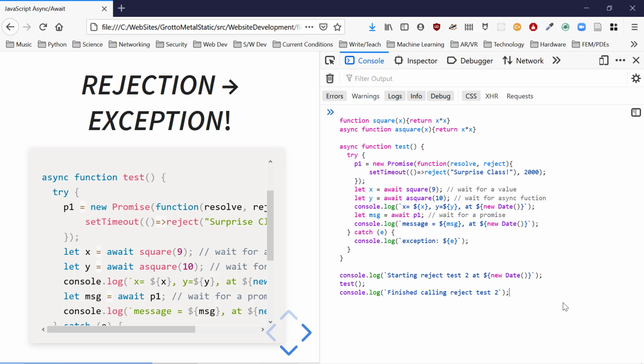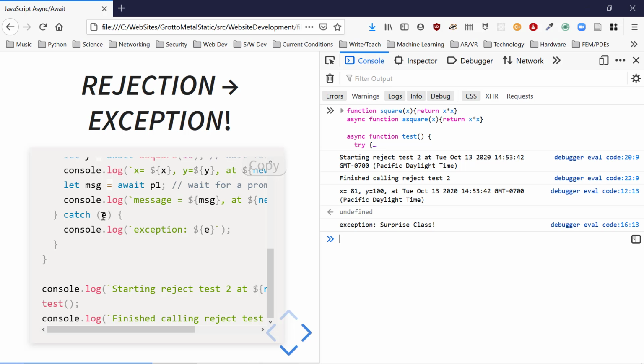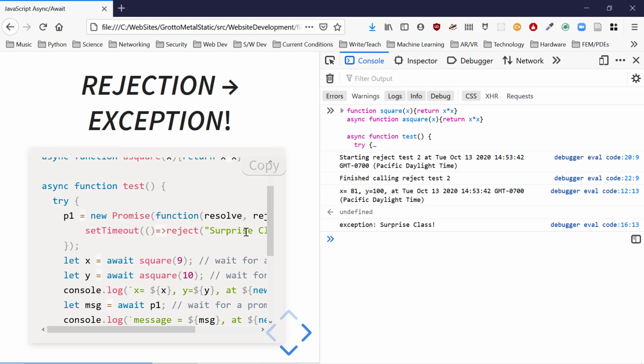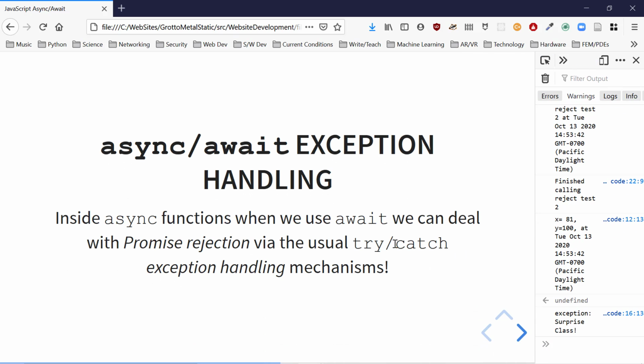Once again, try these examples. 1 1000, 2 1000, exception surprise class. What did I do? I caught the exception, and that was the message I set for this. Surprise class, the reject path we took. So that's very nice. Inside async functions, when we use async and await, especially await, we can deal with promise rejection via the usual try and catch exception handling mechanisms.